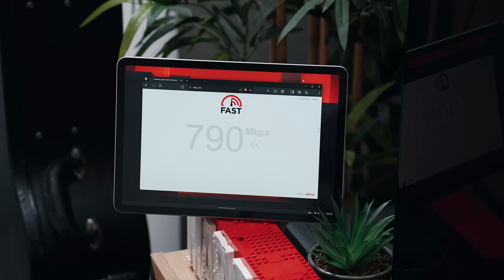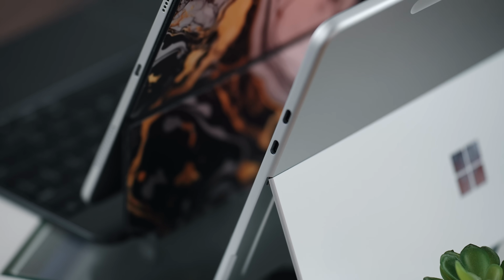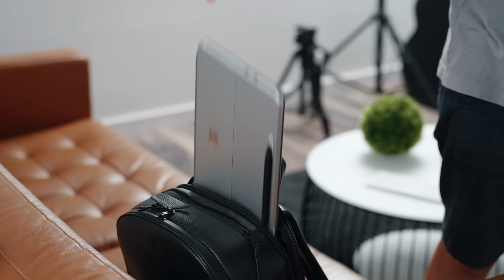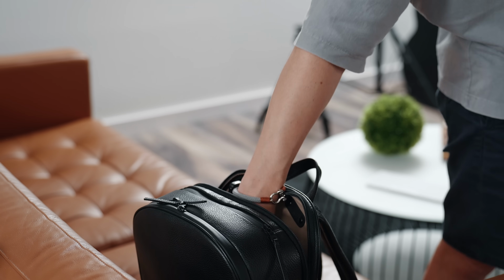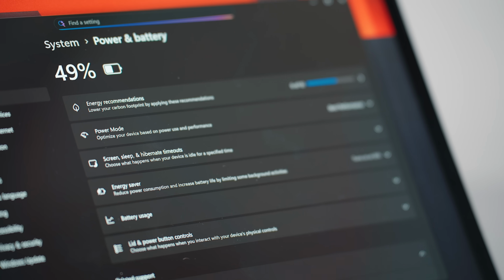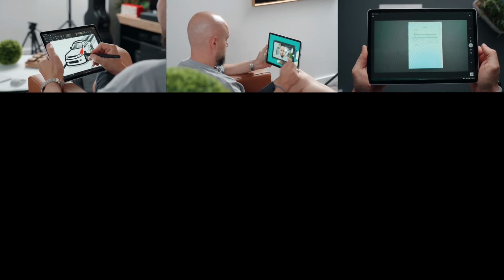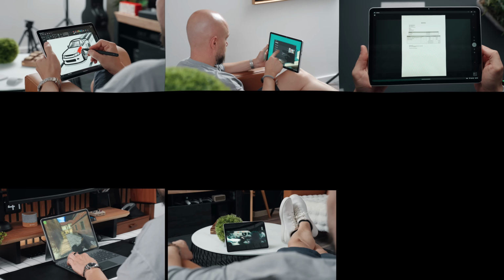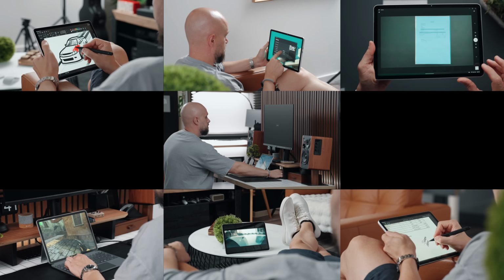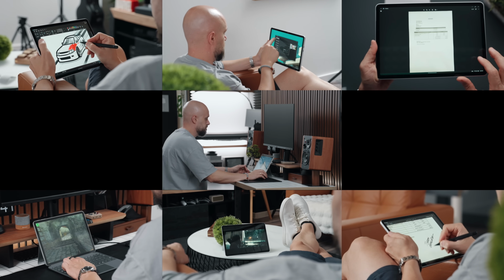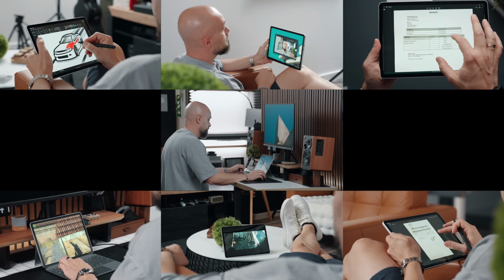It's got Wi-Fi 7, 2 USB-C ports, bit slow, but still, a pen that doesn't fall off when tossed in a bag, and a battery I just forget about. I can sketch, hop on a call with the built-in camera, scan a document, play a game, watch a movie, sign a document, or drop it into a full desk setup. And that, to me, is just awesome.